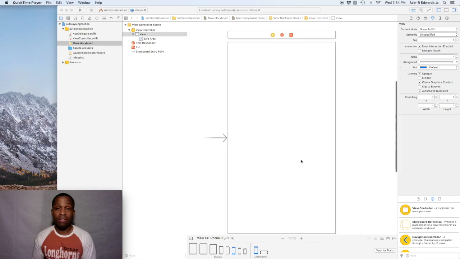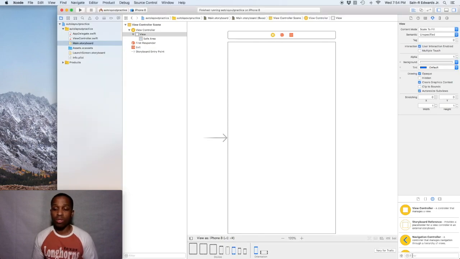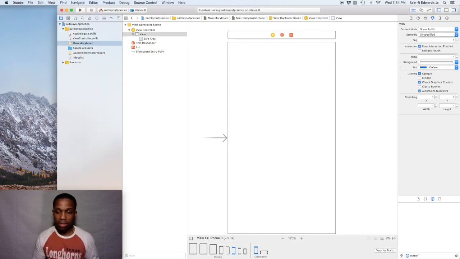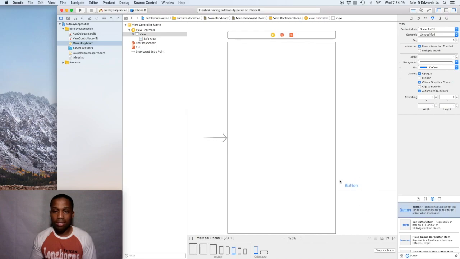So what we're going to do is start a new Xcode project called Auto Layout Practice. Save it to your projects folder, and we're going to get started. The first thing we're going to do is search button in the object library. We're going to drag it to the top left hand corner of the screen, and make sure that the blue dotted lines pop up. We're just going to leave it there.